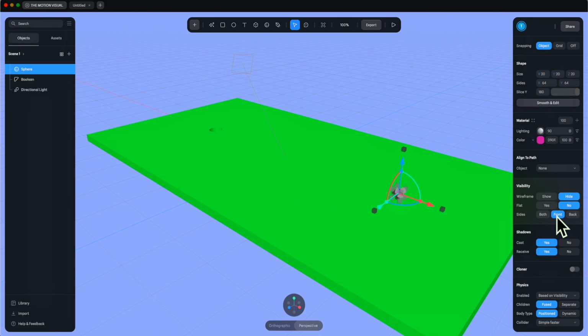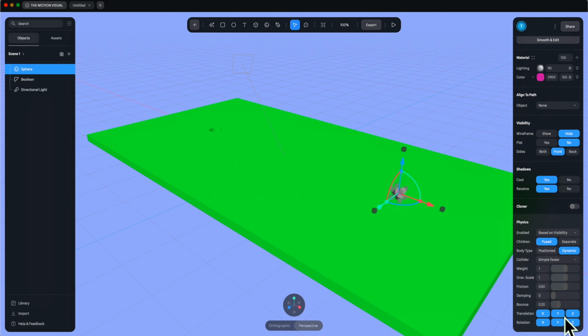Now we're going to set our body type for our sphere to dynamic so it gets affected and can move with the physics simulations, and turn all these settings down. Turn the bounce up just a little bit, friction, gravity scale, and weight all the way down.